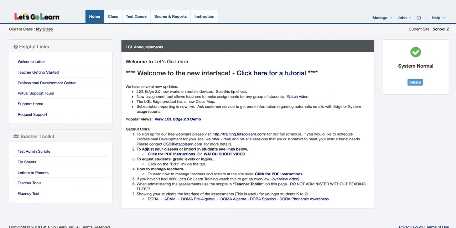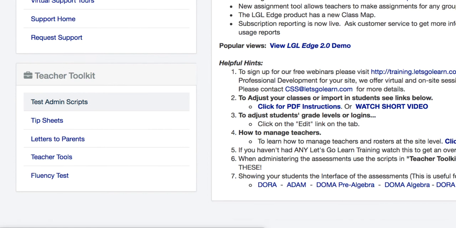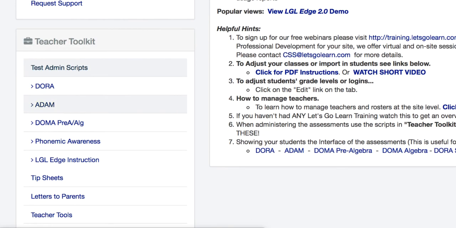Once you're logged in, you will be on the Home tab. From this page, there's lots of useful information such as virtual tours, professional development. You can request support. There's also some getting started links as well. Next, down below on the lower left, there are admin scripts. If you are going to administer DORA, ADAM, or any assessment, you definitely need to view these scripts, print them out, and read them to the test taker before they begin their assessment.